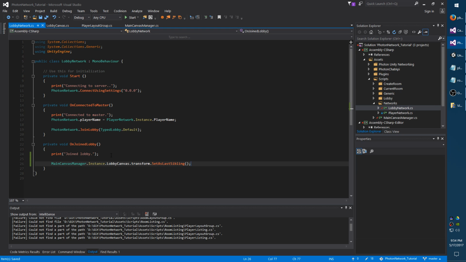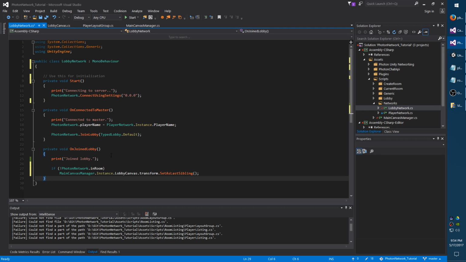Now, theoretically, things could go bad where if you're already in a room, you probably don't want this to happen. So let's actually go ahead and add an if statement. So do if Photon network dot in room. Actually, let's put the not in room option. So exclamation point Photon network in room. So if we're not in a room, then we're going to go ahead and show the lobby canvas. That should prevent you from having any issues.